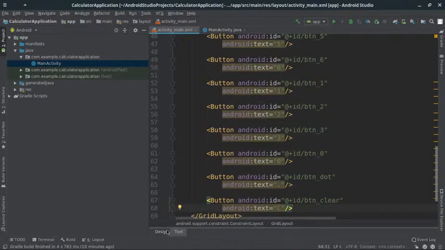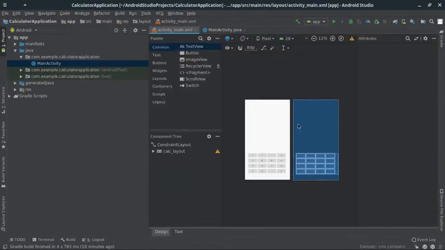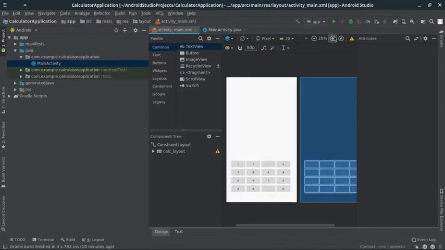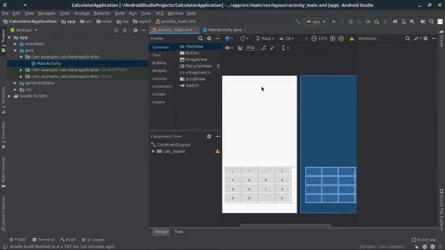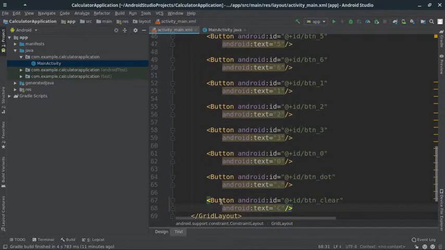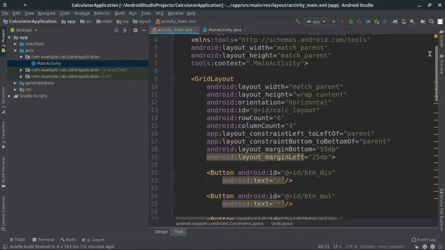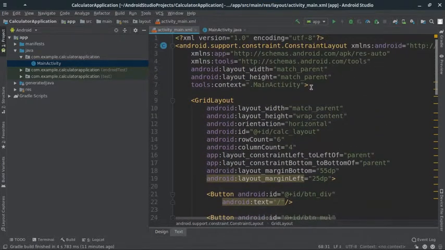Layout, we have worked with layout, and let me zoom. Okay, looking good here. Now we have to assign two text views, one for getting the message what we have clicked, and another for the calculated answer. In order to do this, let's move to text window here and assign two text views above the grid layout here.